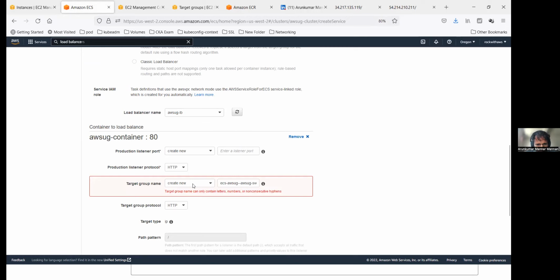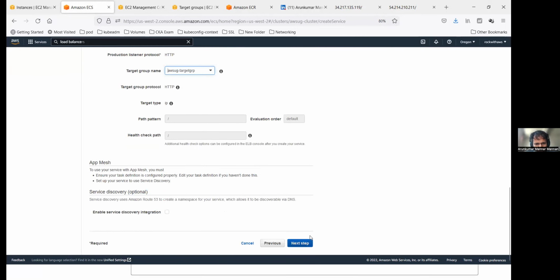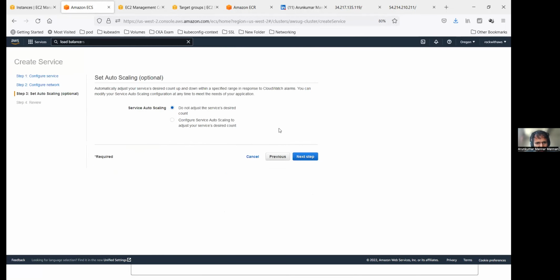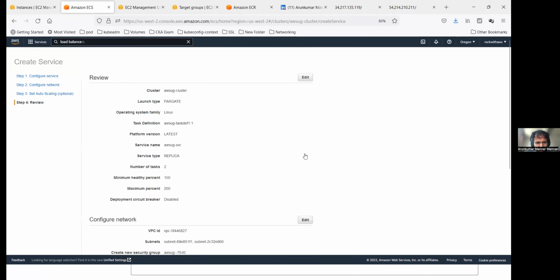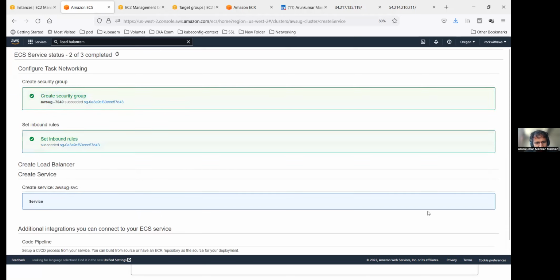The listener port, the target group name, everything just mentioned here. The port number is 80. I'm not going to change any other point. Do not adjust the service desired count. Okay. Click next, review everything, create service.